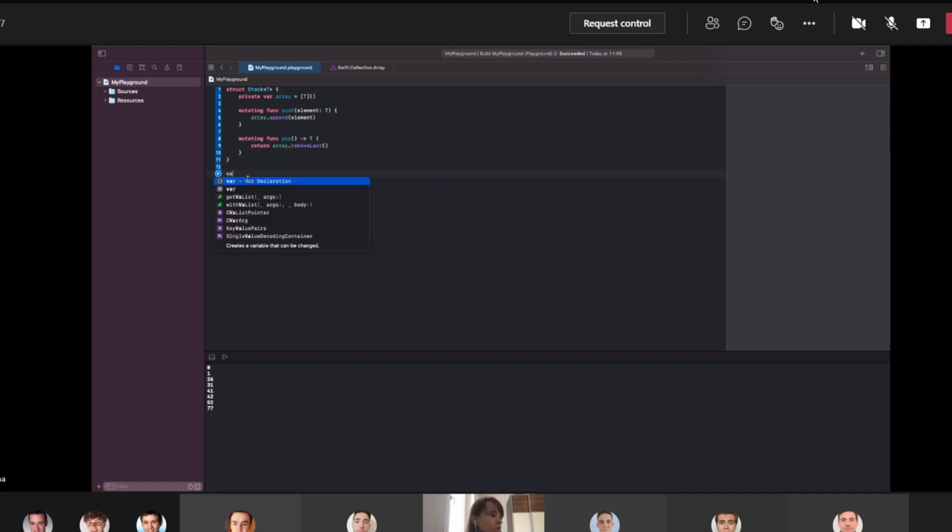So, for example, you can create a stack of integers, or you can create a string stack. So as you see, both types of declaration of the generic types of variables are valid.